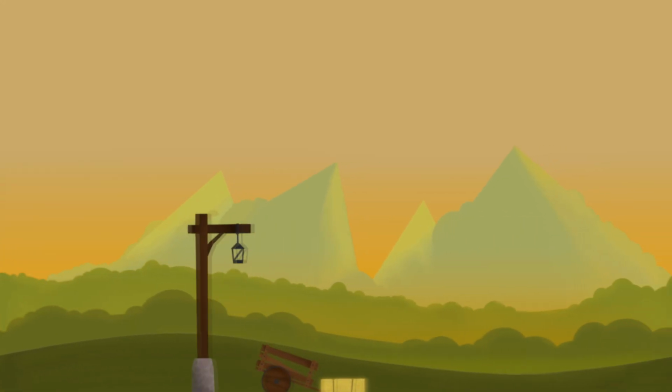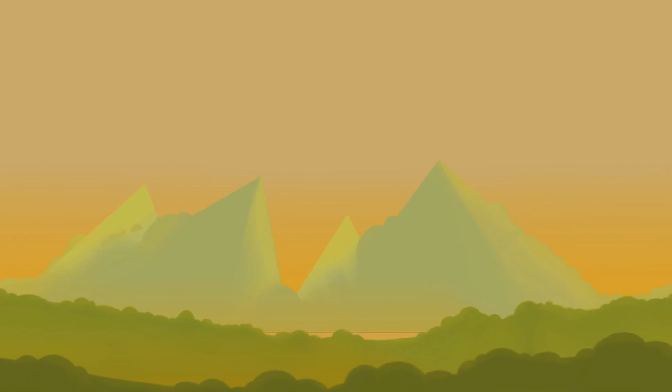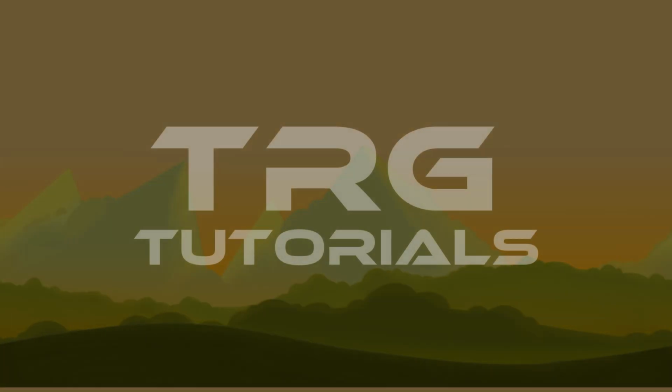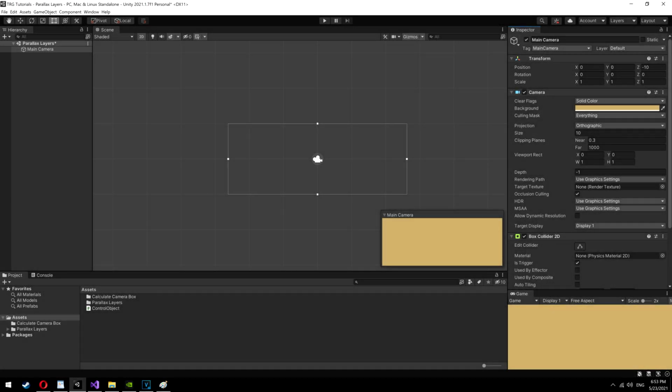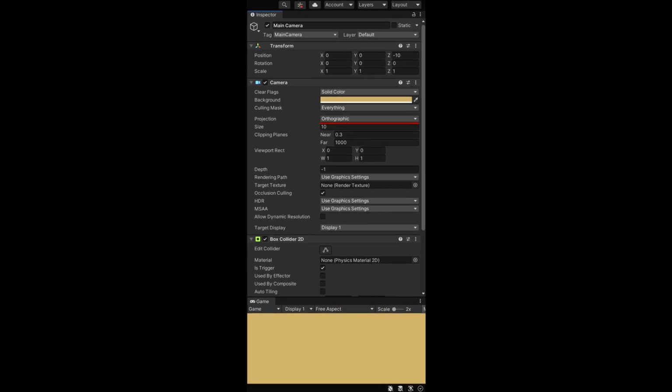In today's video, I will explain how to make parallax layers in Unity using an orthographic camera. This video is a follow-up from yesterday's tutorial, so here are the prerequisites. Make the camera orthographic. Make sure the camera is tagged as main camera.